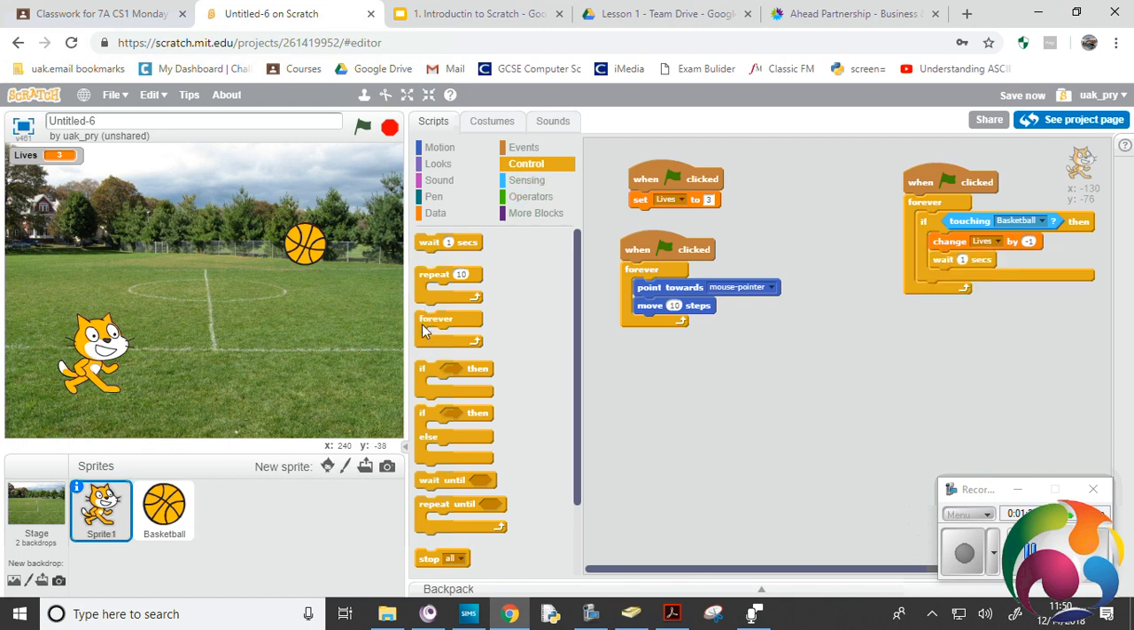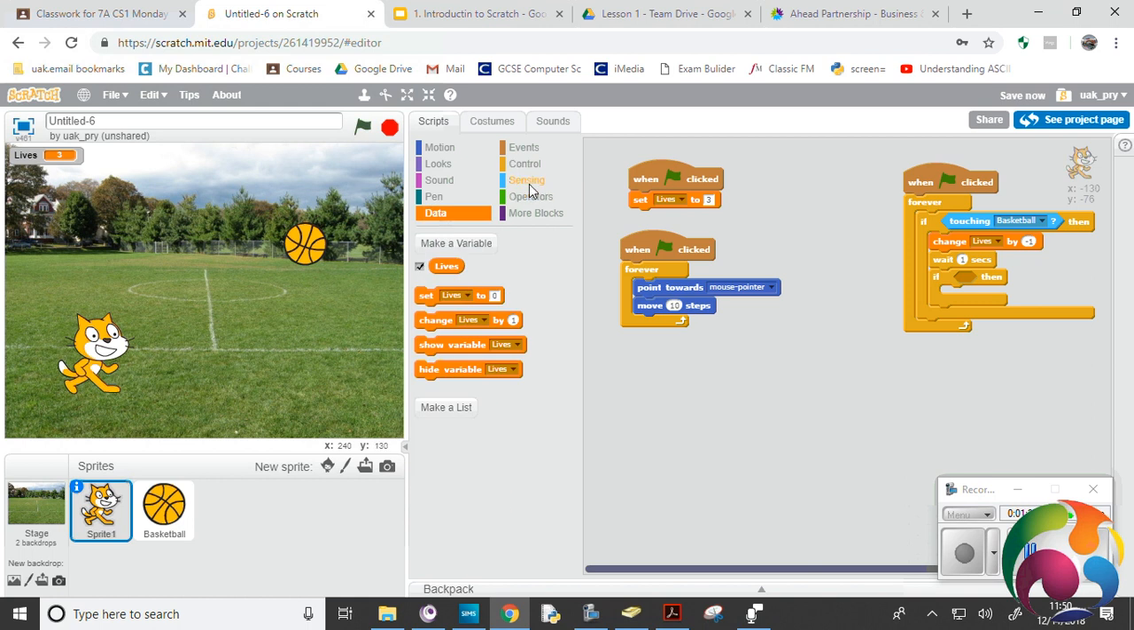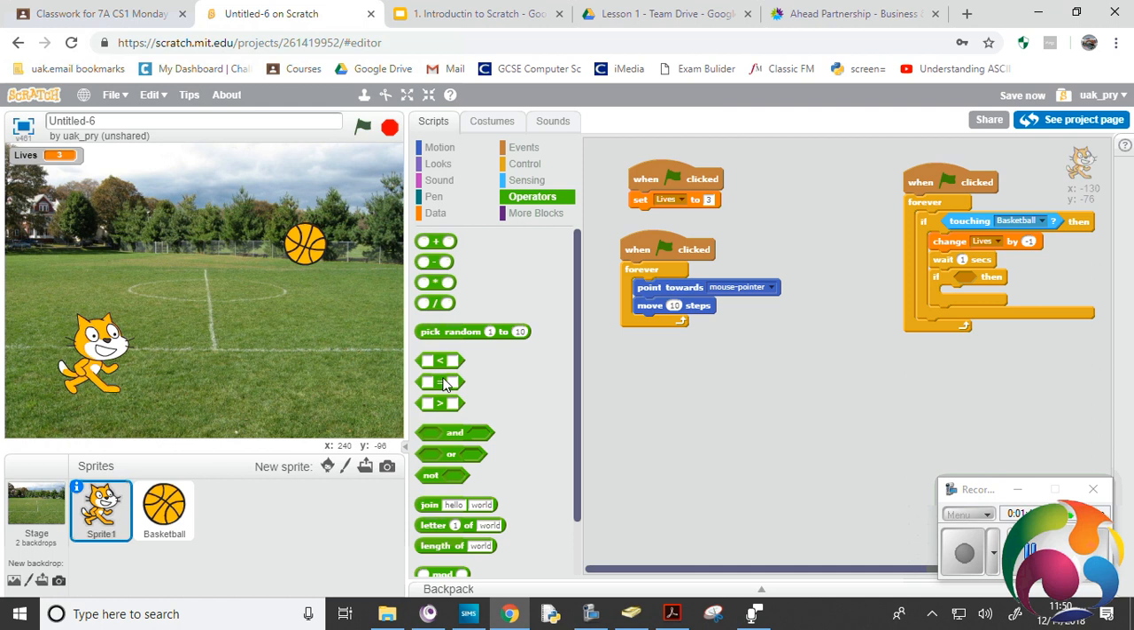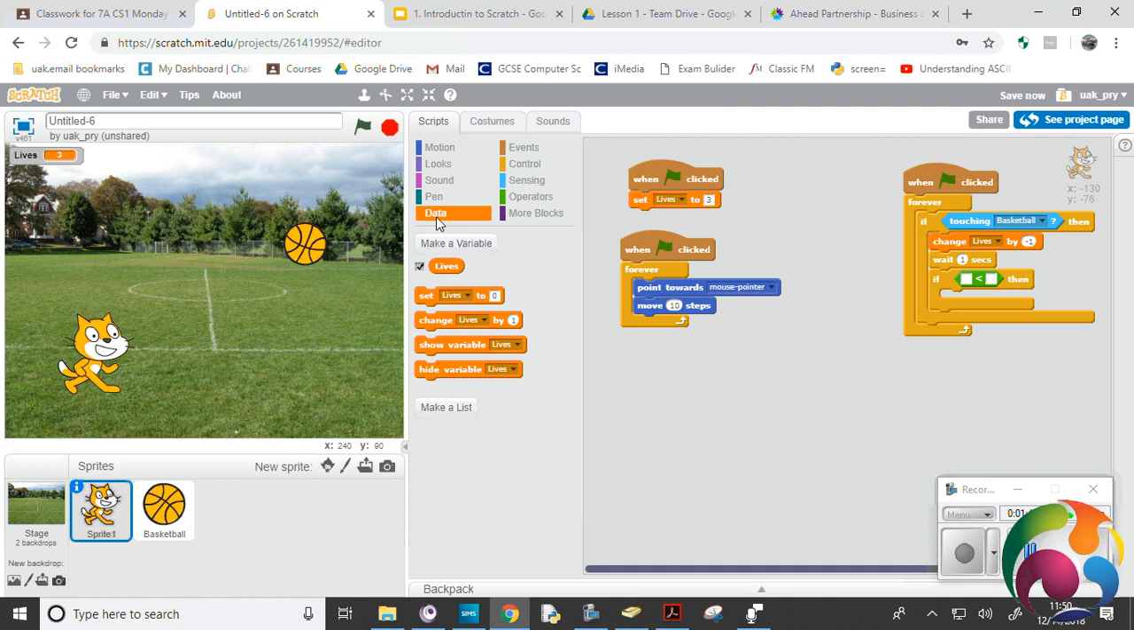And then I might ask a similar question this time. If, under data, no, operator again. Let's say if something is less than 0. Let's say if something is less than 1. So we're going to say our lives are less than 1. Put 1 in there.